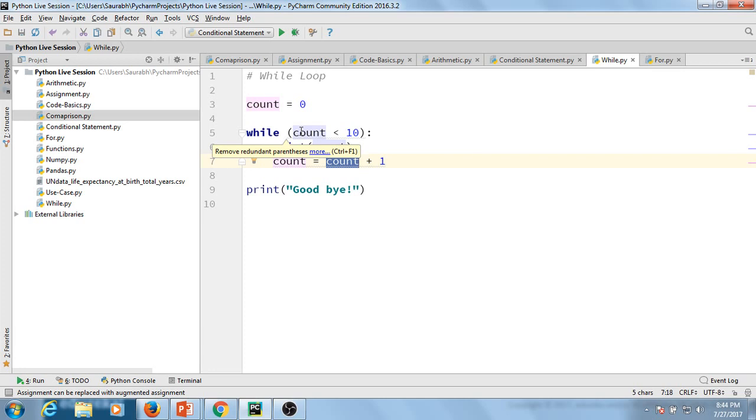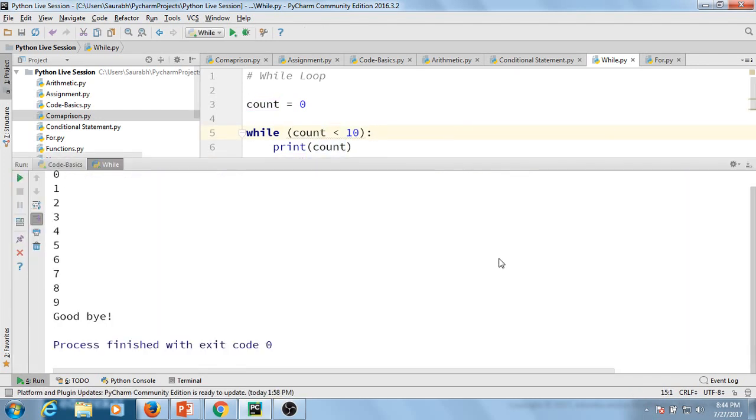If it is still less than 10, it'll print the count value. And the moment it becomes greater than or equal to 10, it'll come out of the loop and print goodbye. So let us see if that happens or not. Yep, you can see that 0, 1, 2, 3, 4, 5, 6, 7, 8, 9 has been printed, and since our condition says that count should be less than 10, that's why it came out of the loop after 9 and it has printed goodbye for us.